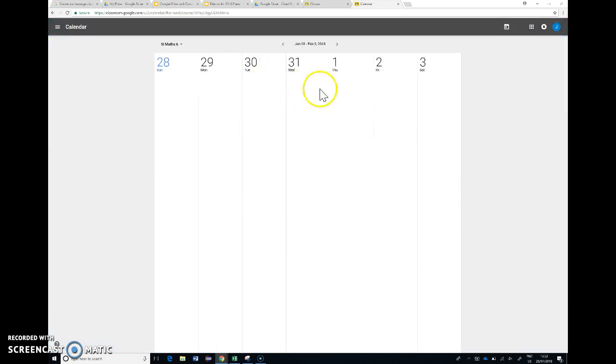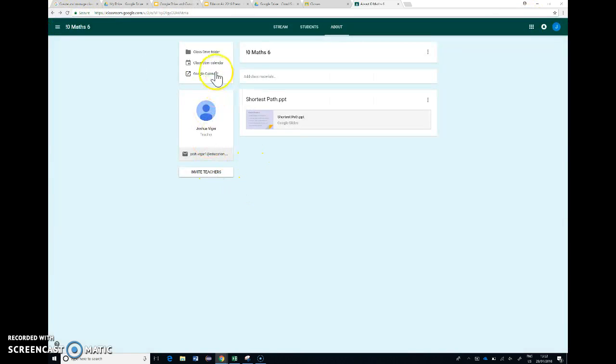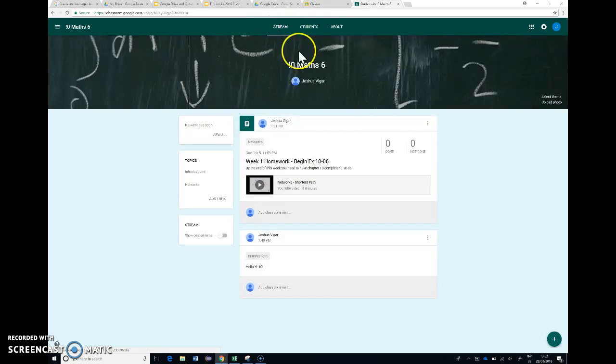You can set up a classroom calendar so that kids can see when things are due, and you'll have everything in one spot. It's lovely to do. The other things that we have access to are, once we've got our students, we can do some other things.